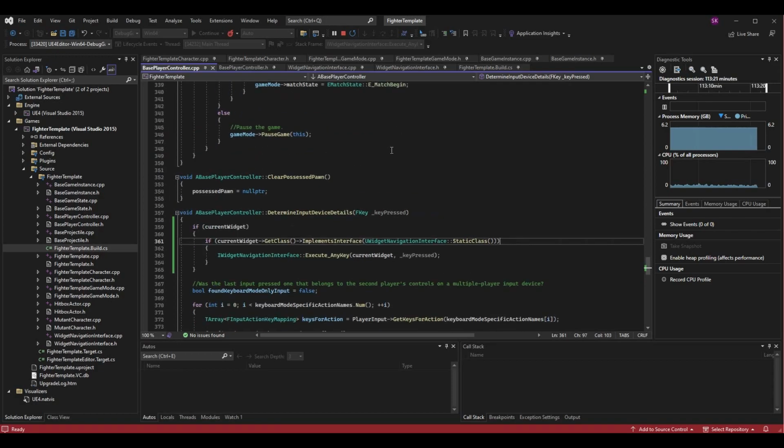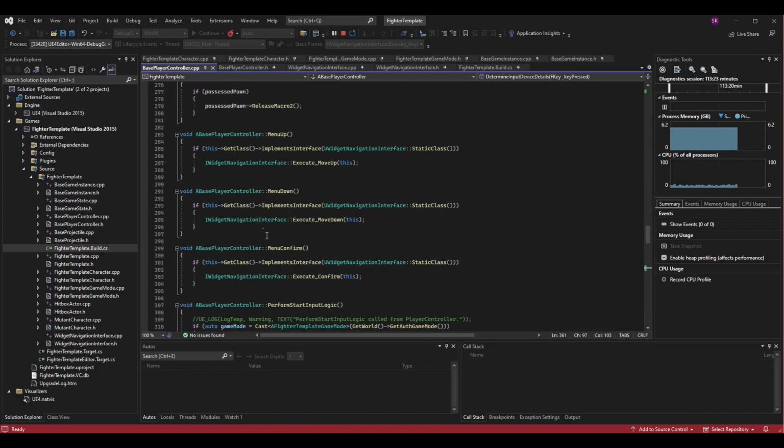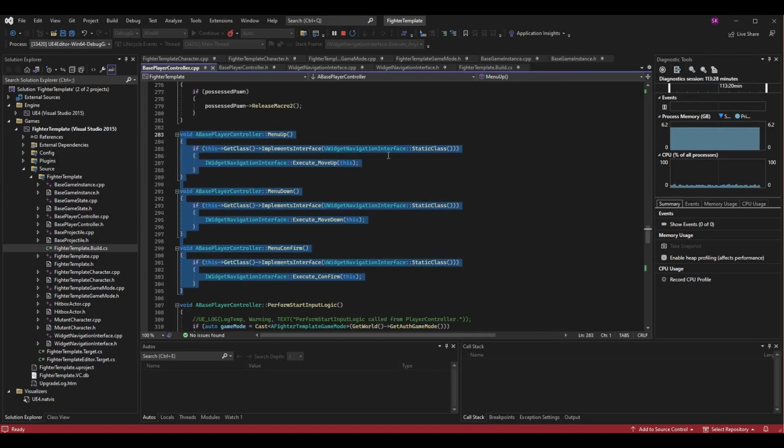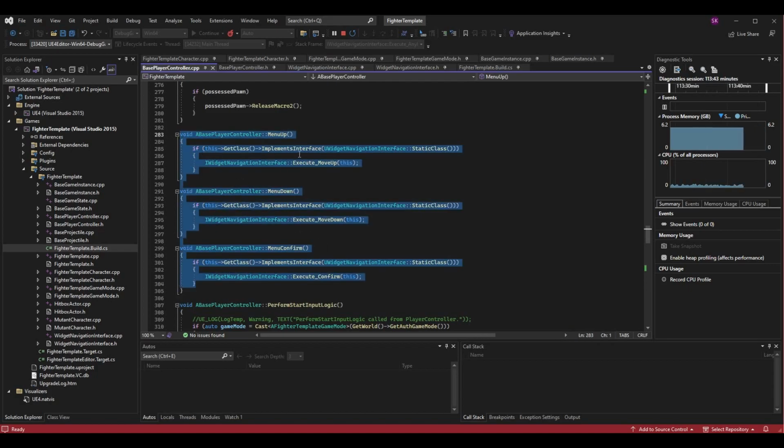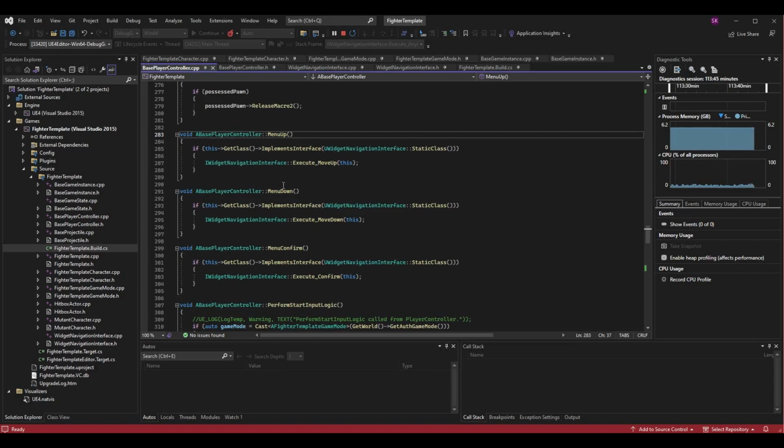You may have seen this line earlier in the series. We've used it a few places, but we never really used it in a spot where it would make sense. We called menu up, menu down, menu confirm, and we were checking if this, the base player controller instance, class implements the interface. The base player controller does not implement the widget navigation interface, so these were never going to succeed. So instead we handle them in the blueprint.